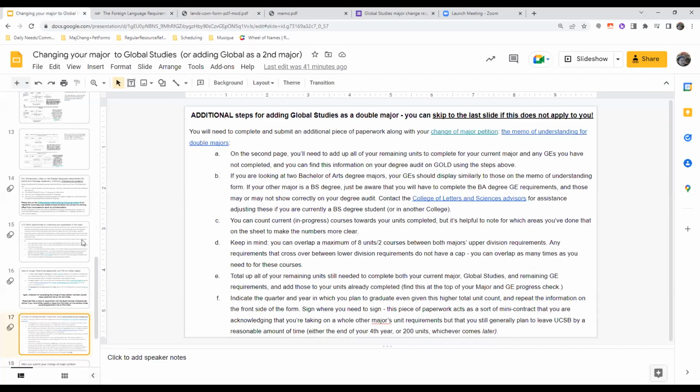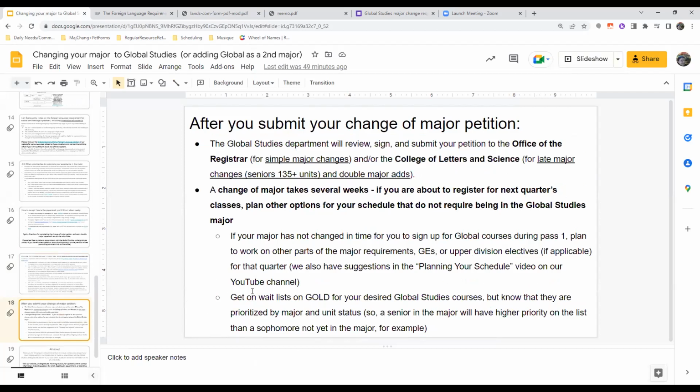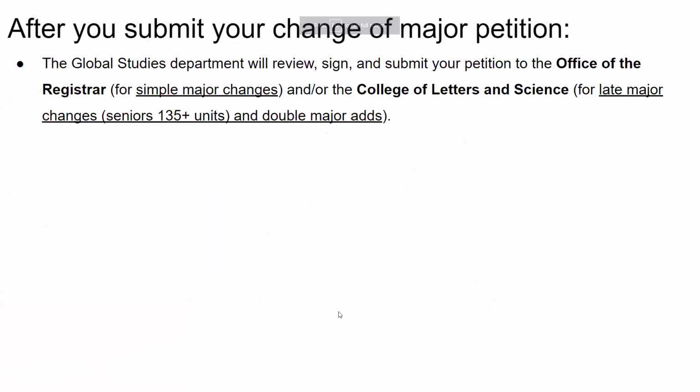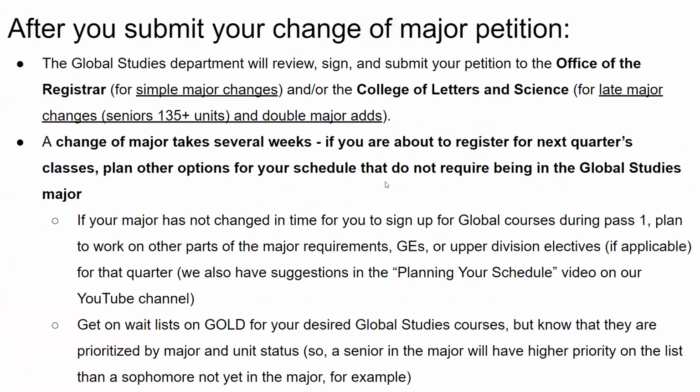We'll go back into our slides over here. The same directions are listed in text form, but I walked you through it on the screen. A good thing to keep in mind is it can take several weeks for your major to change on GOLD. So be patient, and keep checking on GOLD periodically for the following two to six weeks. If your major does not change in time for you to sign up for global studies courses in pass one, plan to work on other major requirements or other GEs, other elective options. We have a planning your schedule video on our YouTube channel that can also be really helpful if you need to wait to get into major classes.